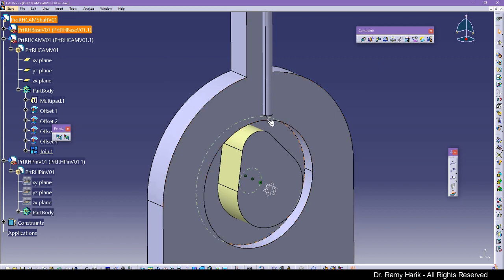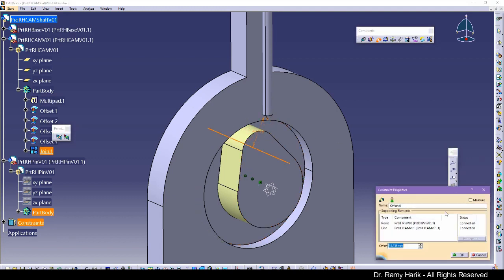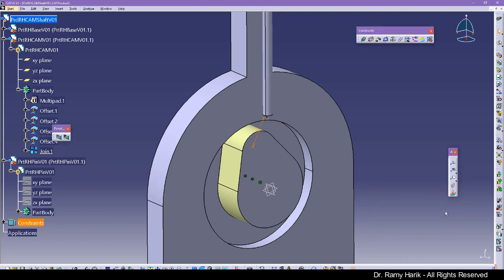What I'm going to do is make sure that this point is actually in contact with the surface. So I'm going to put an offset constraint between the point and the axis in here, and I'm going to say this is 30. If you remember, 30 is the radius. So now I'm going to hide this.